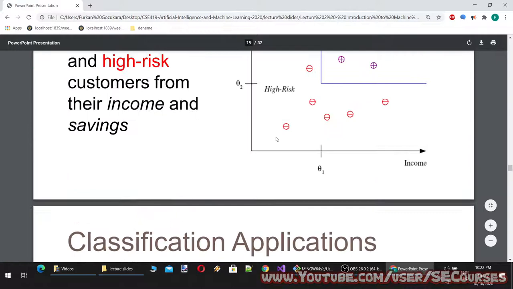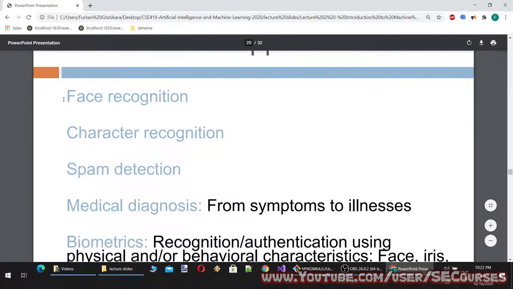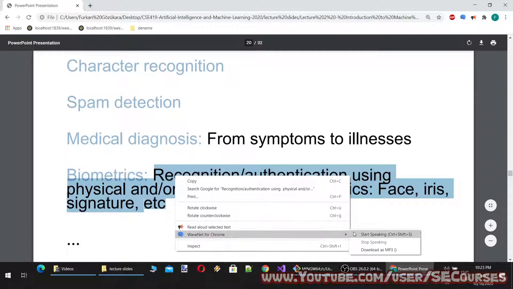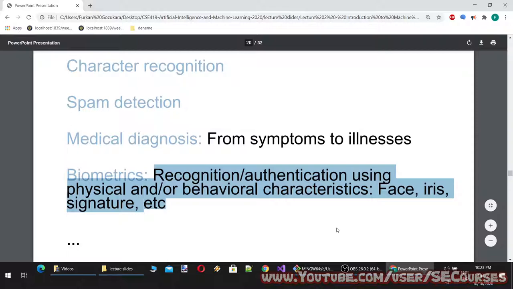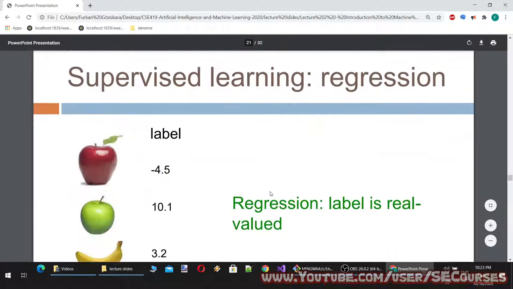This was just an example, and there are more classification applications: face recognition, character recognition, spam detection, medical diagnosis from symptoms to illnesses, biometrics. Recognition, authentication using physical and or behavioral characteristics, face, iris, signature, etc. So based on this, it can compose a biometric and detect a person's identity.